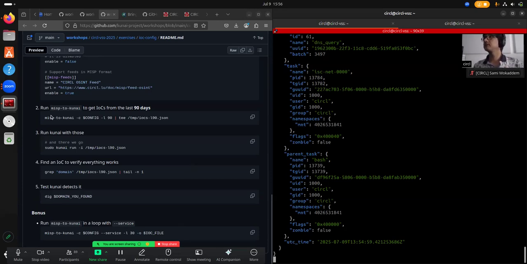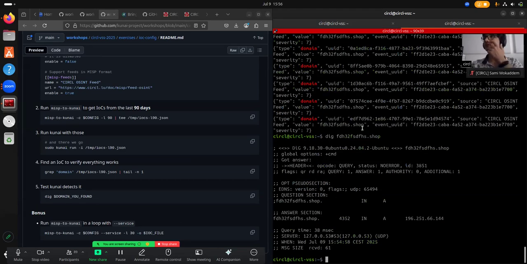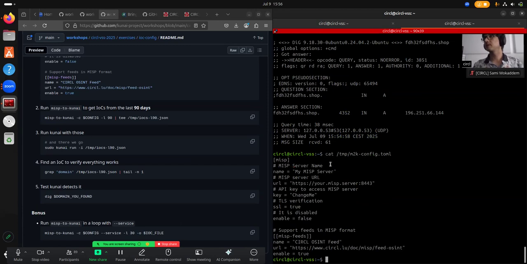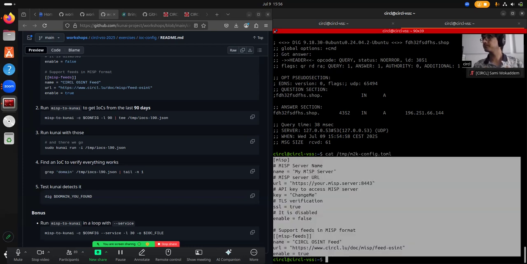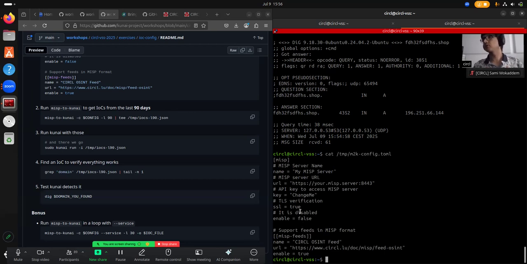It works exactly the same if you configure your MISP to Kunai tool with this configuration, using your own server. It works exactly the same. And I think if you have both enabled, it will take the IOCs from both. Of course, if you want to disable one, you just need to set the flag to the appropriate value.